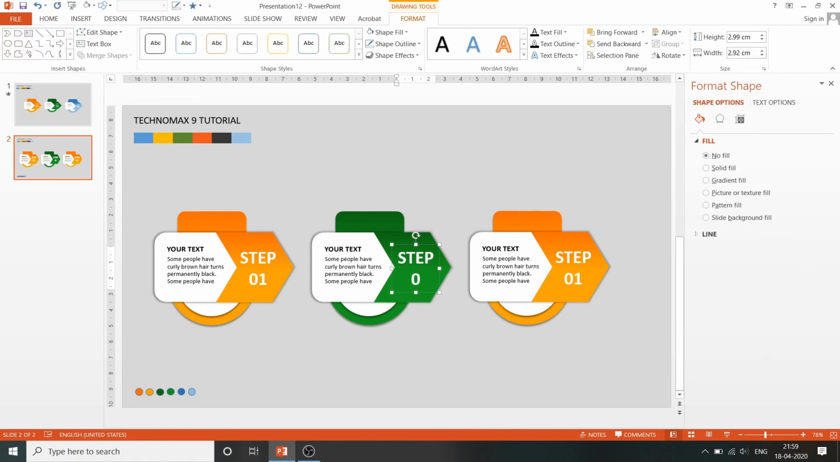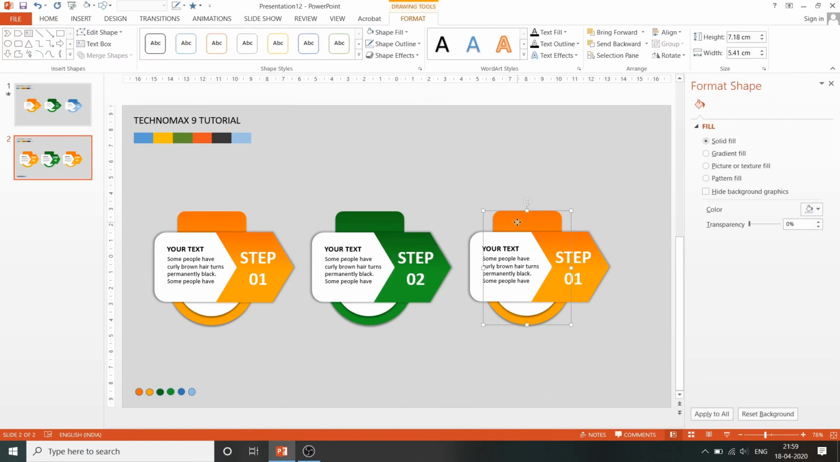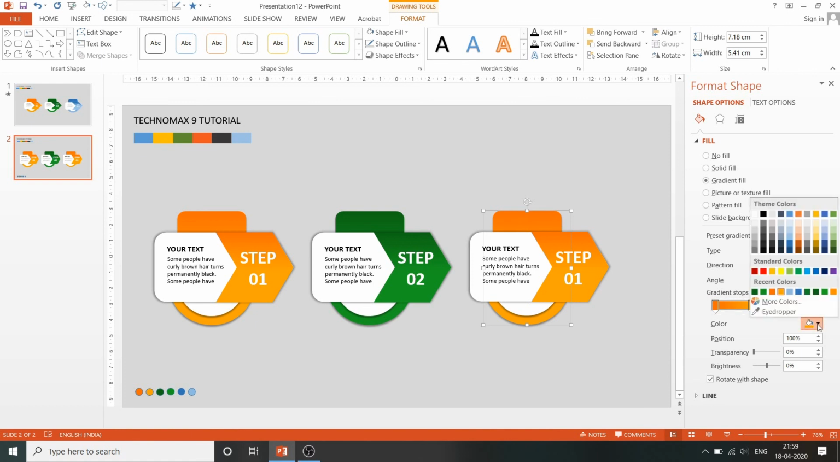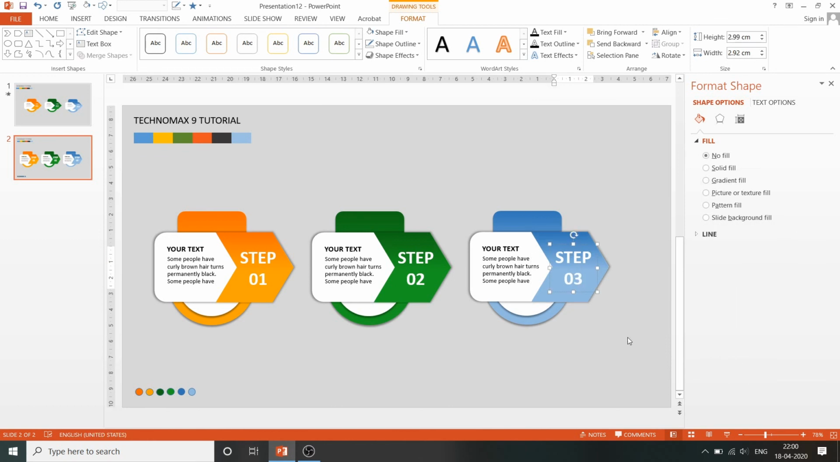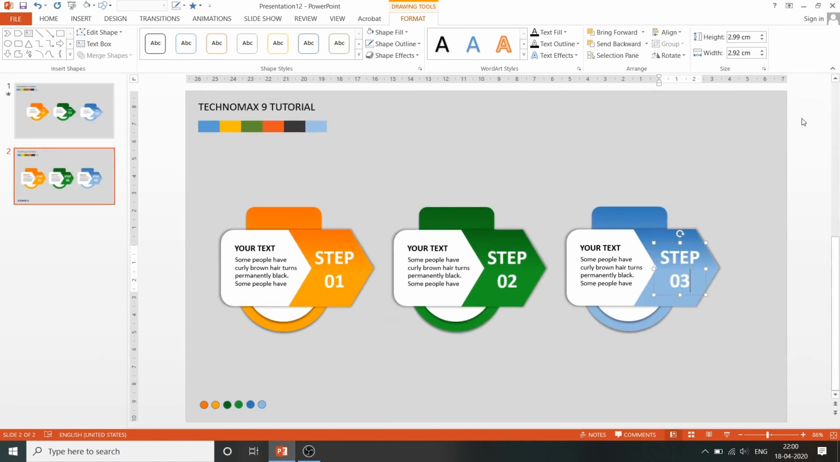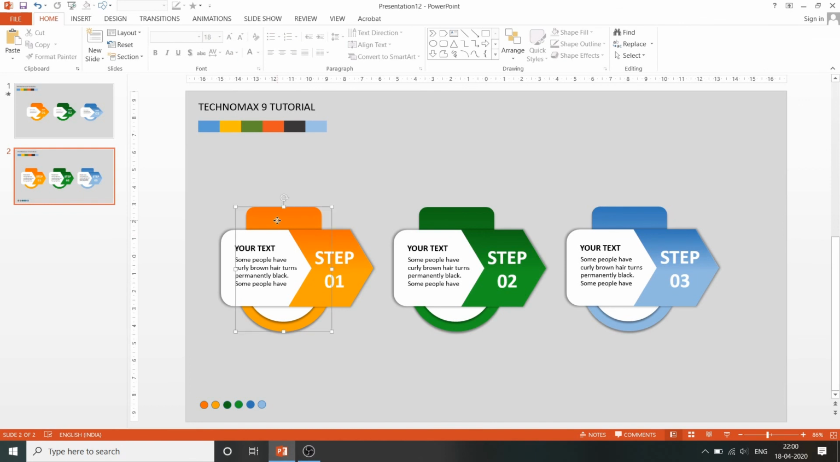And change this to step 2. Select the last one. Change this to step 3. Now close format shape. Now once you've achieved that, we'll start with the animation.